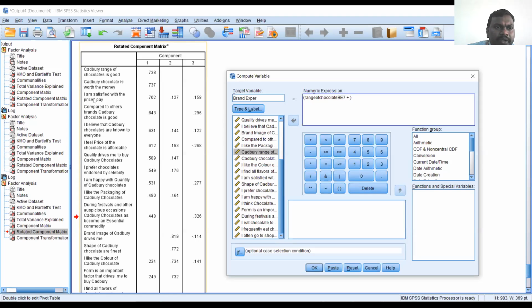What is the second statement? Cadbury chocolate is worth the money. Okay, so I'll add it here. Like that, I will add all the 11 statements in the particular factor. I'm just giving an example, brand experience. Then you divide by 11. So I need to put all the 11 here, and I'll put divide by 11.